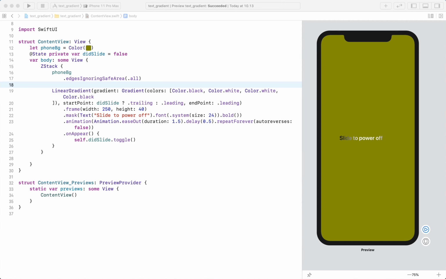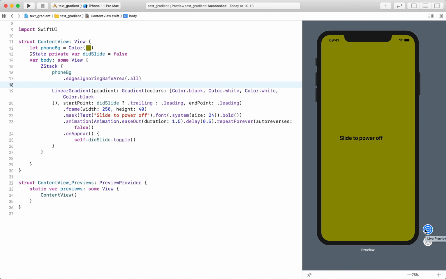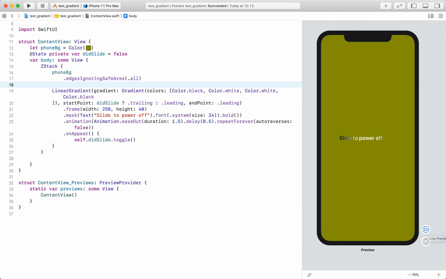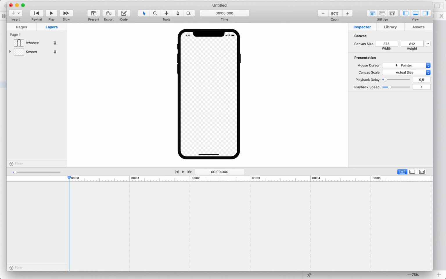Hi, in this video we are looking at how to use gradient as the foreground color for text in SwiftUI. Using the mask modifier, we need to mask the gradient with the text. So let's get started. To begin, I'm going to show you visually how the mask works.